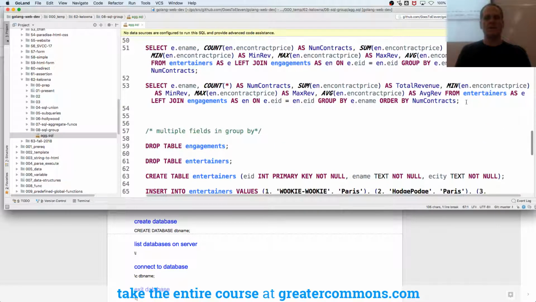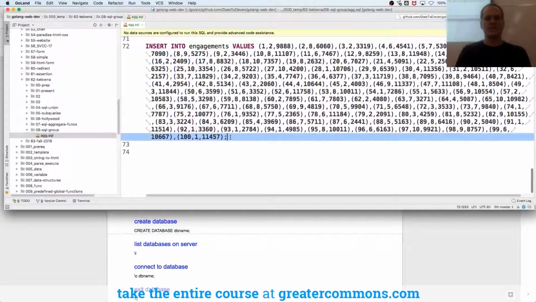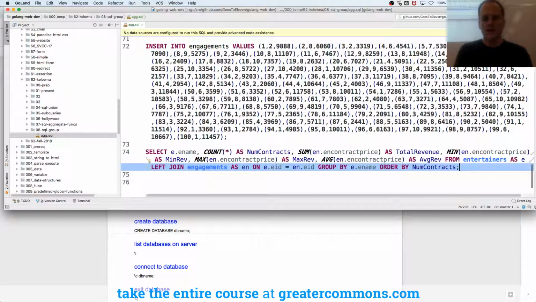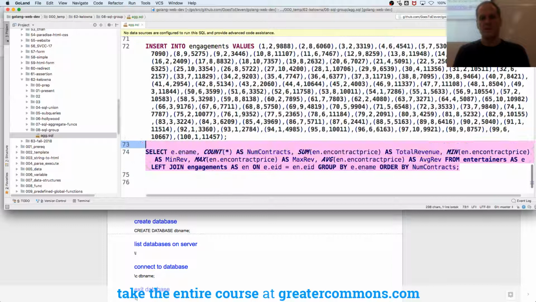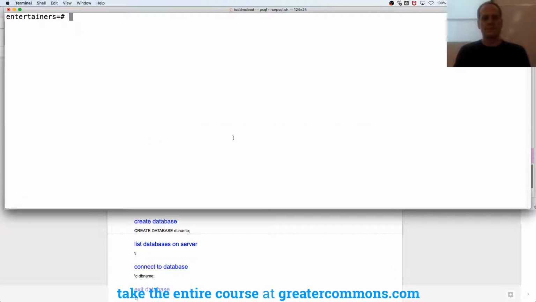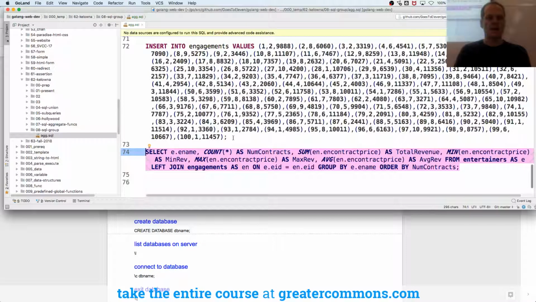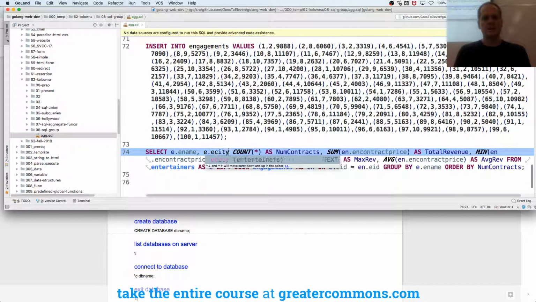And so now here's this big table that we did. I'm going to bring that down. And let's just run it to see it. And then let's also add eCity.